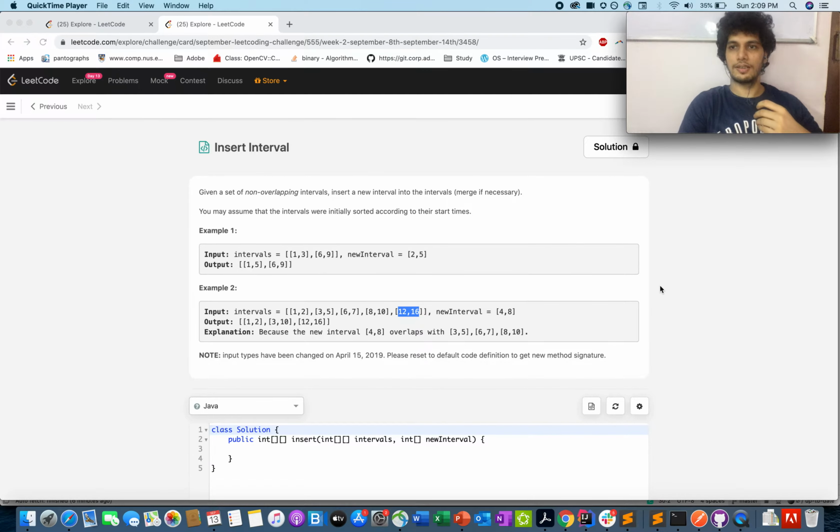Although this question is hard on LeetCode, it is not a very hard question. It's a medium level question. If you know sorting and have the ability to visualize things, you should be able to do it. So let's talk about this question.